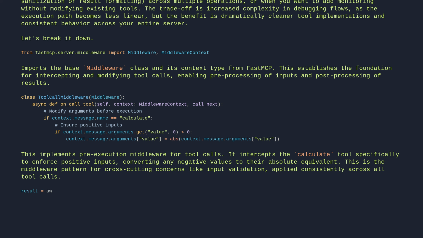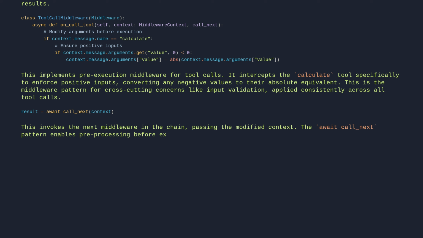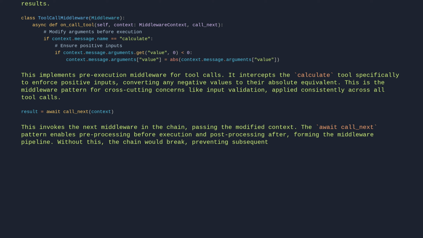result = await call_next(context). This invokes the next middleware in the chain, passing the modified context. The await call_next pattern enables pre-processing before execution and post-processing after, forming the middleware pipeline. Without this, the chain would break, preventing subsequent middleware from running.